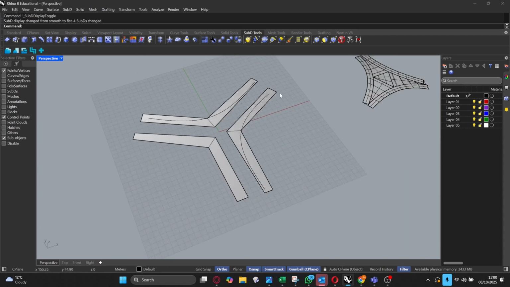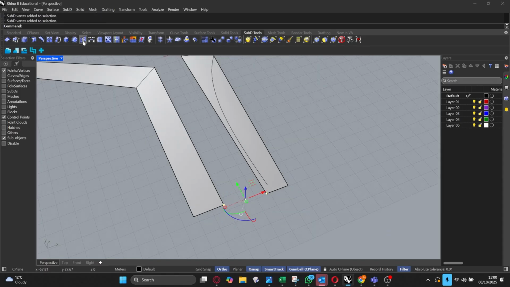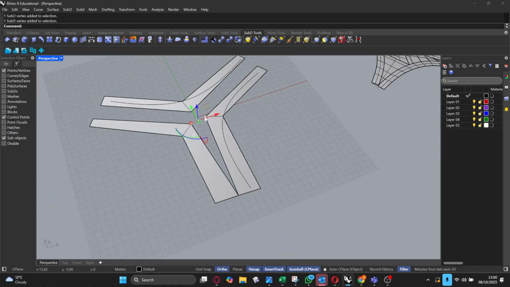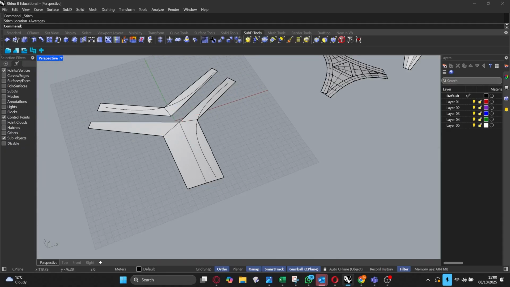So I selected my vertices, I hit stitch, and then I just stitched them together. And then I did the same again. So I'm just going to give you a couple of minutes to play around with that. And I'll come around and help anybody that might be struggling. Okay, if anyone's struggling or if anyone needs any help, put your hand up and I'll come around.